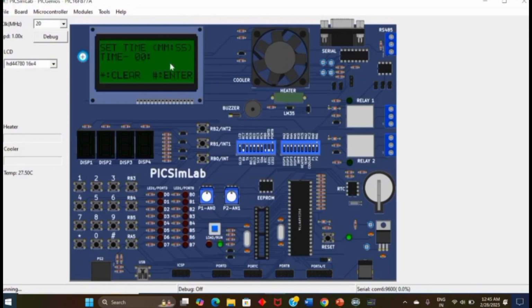Then we have to set time for micro mode. We will set 30 seconds. By pressing star K, it will be clear. And by pressing hash K, the process will start. The fan will show the microwave is working.